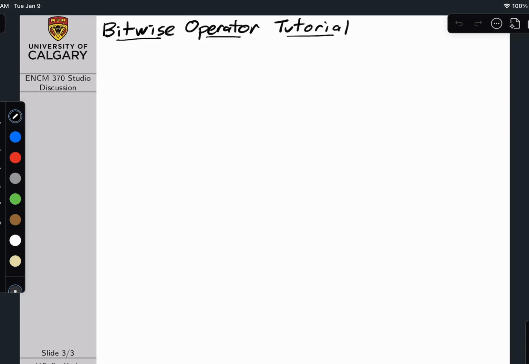I'm a professor in electrical and software engineering in the Schulich School of Engineering, and this is just a quick tutorial to explain what are known as bitwise operators. We use bitwise operators quite often when doing low-level programming of microcontrollers, and you would have already seen examples of this in the first lab, and there's always a few questions on it, so I thought I'd just do a quick tutorial.